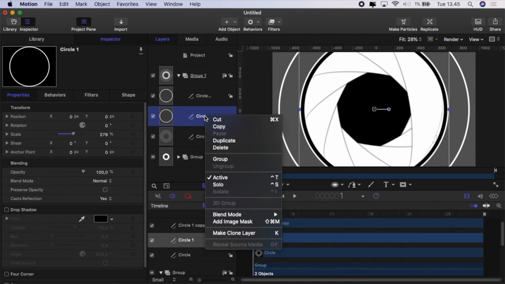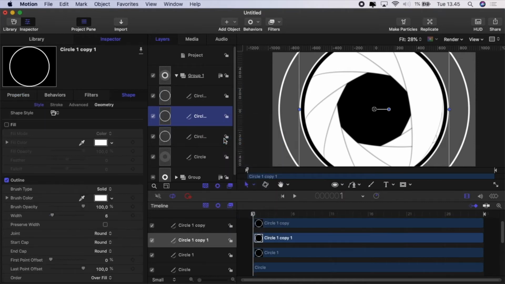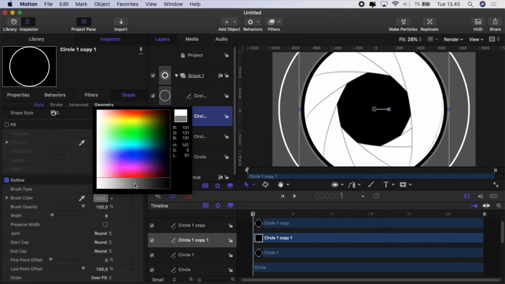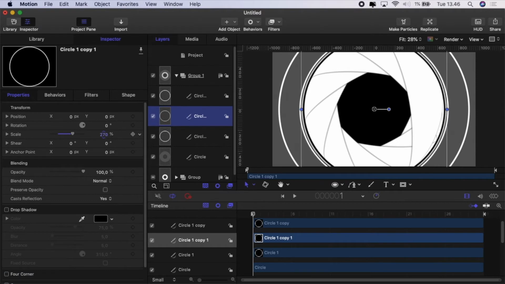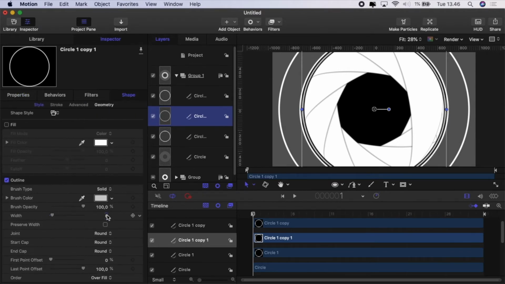Okay, having got that done, we're now going to duplicate our original white circle. We're going to make that a grey color, or we might even make it black. No, we'll make it a dark grey color so I can see it. Then we're going to reduce the scale and go back to shape, and I'm going to increase that till it fills in that black area there, because that will be transparent otherwise.